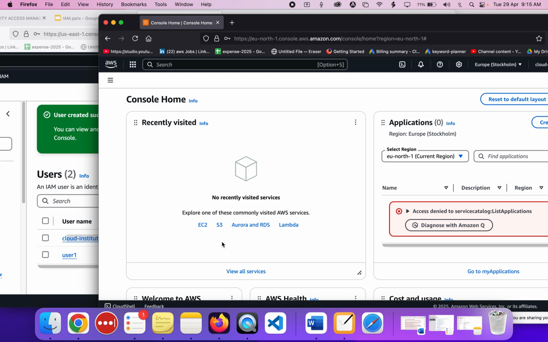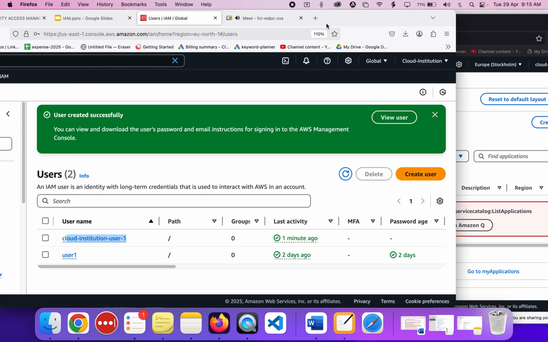Okay, so if you guys have any questions on this one? How to create a user? How to create users?